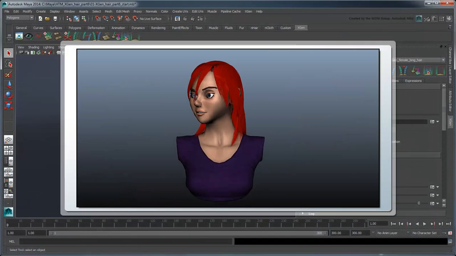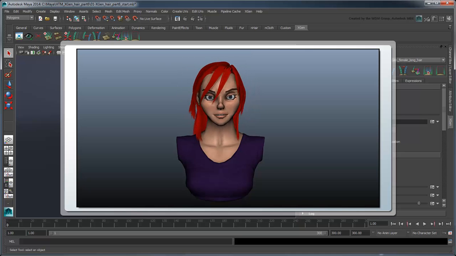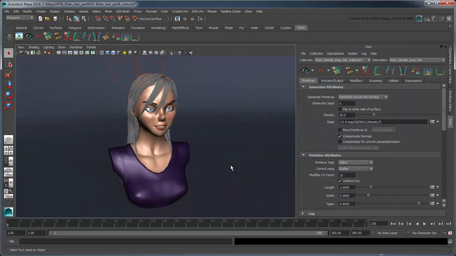In the previous movie, we animated our character's XGen hair using an animwire modifier in tandem with end dynamics. In this movie, we'll show you some techniques to shade and render it using the Mental Ray renderer. Make sure you set your project folder to the provided scene folder, then open the file XGen Hair Part 6 Start.